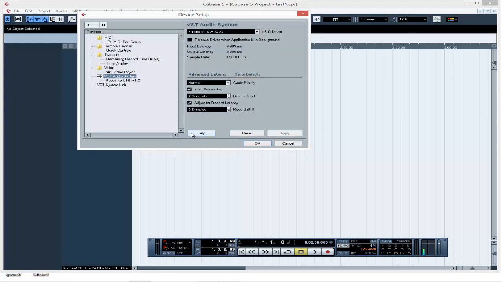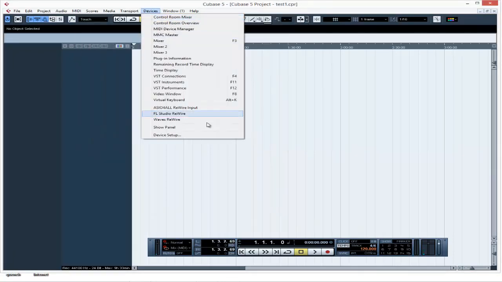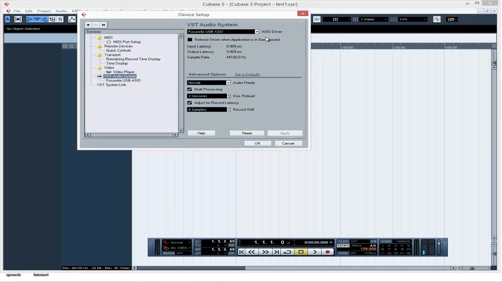If you are using a sound card, make sure your sound card drivers are actually installed on your computer, you get it? Then if you come to Devices, then Device Setup, then move to this side, ASIO Driver, you search for the drivers that you have installed. For me, I'm using Focusrite, so this is the driver that I'm going to select. I'll select this one, then I'll just say switch.